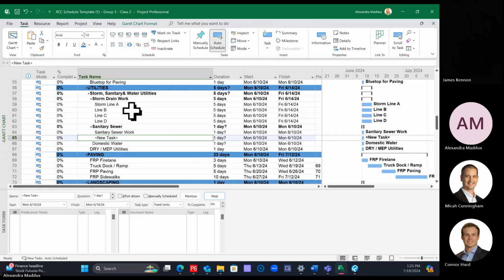Okay. And then we'll do the same thing here. We're going to outdent it one to take it out of sanitary sewer. And we'll title it domestic water. And then indent the domestic water work activity underneath it.